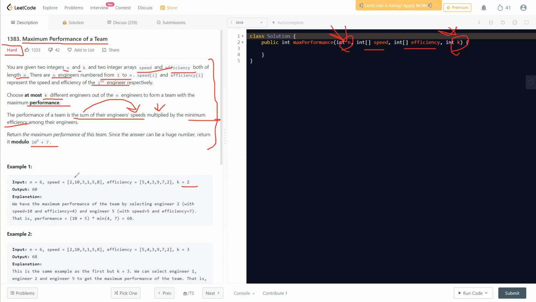Firstly, we need to do a sum of the speeds. So speeds are something that's going to be added. And we need to take the minimum of efficiency. With their speeds, we should multiply the minimum of their efficiency. Whoever is selected, among them the minimum efficiency will be multiplied.